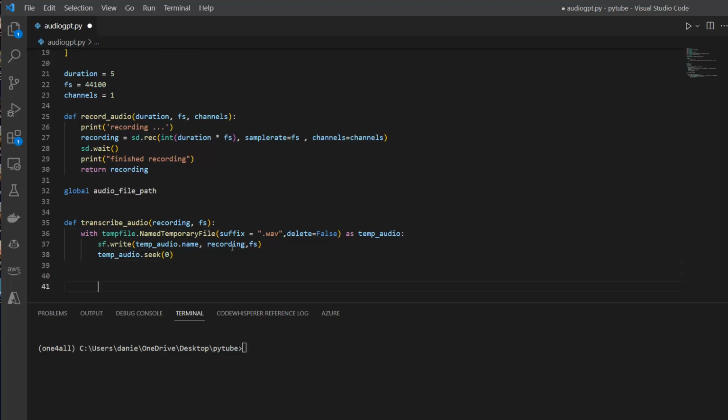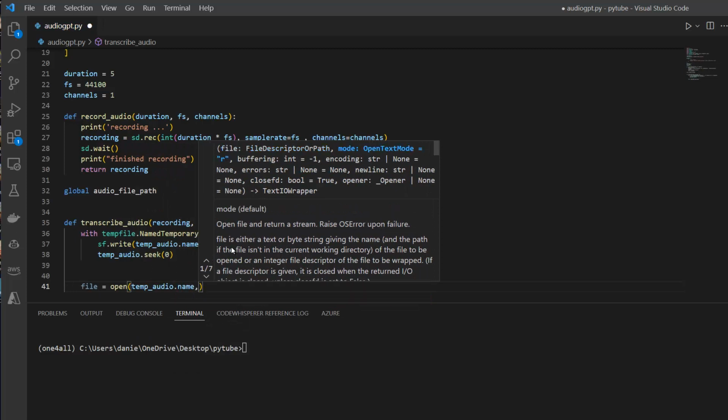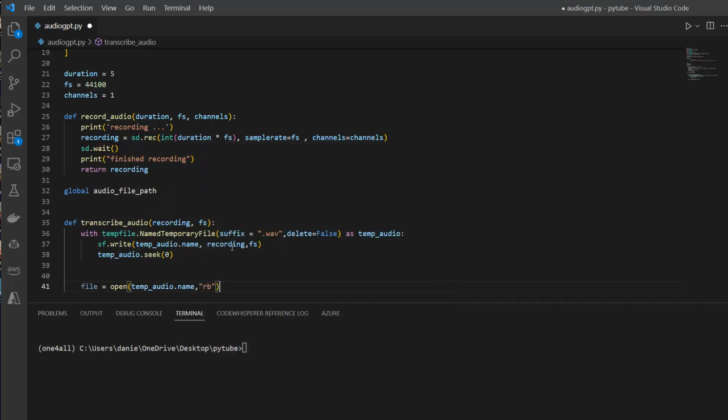And now let's just go back. This is just storing the file. And now we say file is equal to open. So we open now the temp audio.name. That's the name. And we read it in binary or as binary.